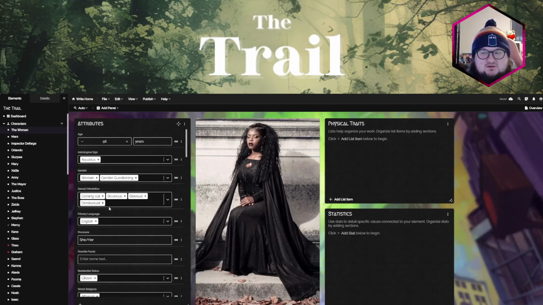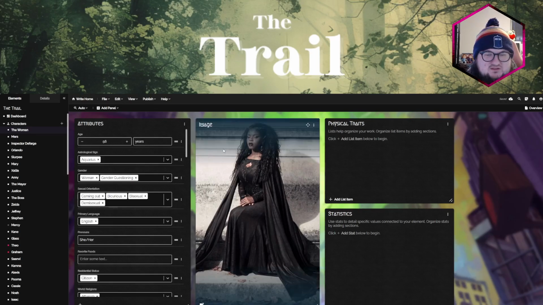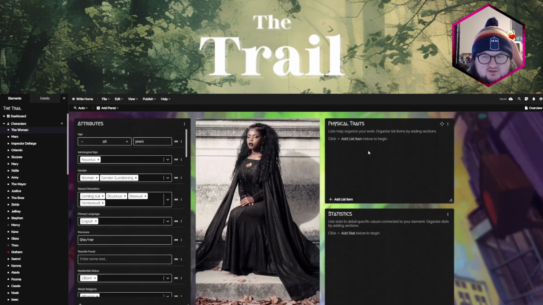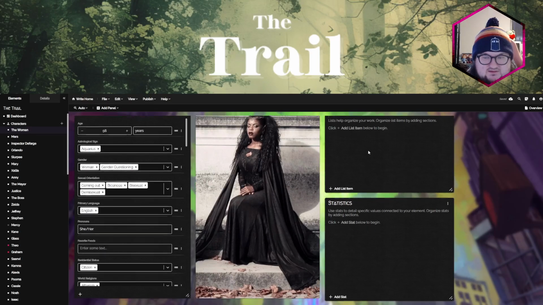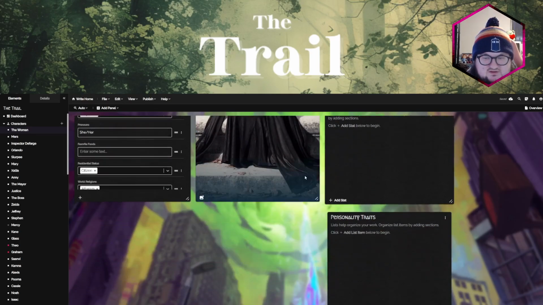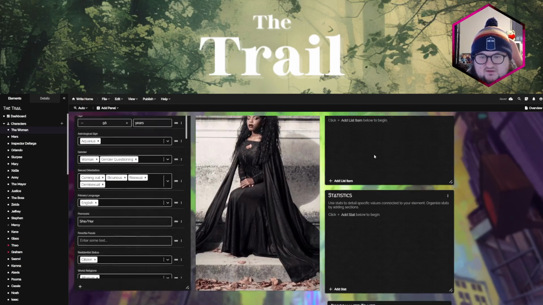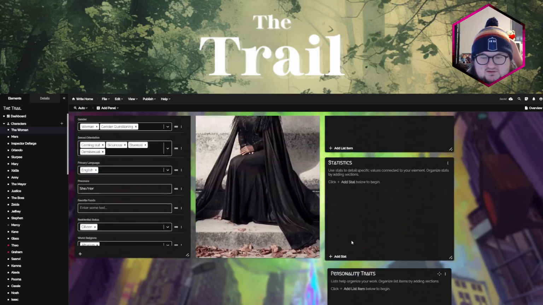Maybe even things that your readers will never see, but are useful for your own consideration, especially thinking about their character arc and how they might change over the course of their story, and what their major flaws and desires and fears are. So that's helpful for that. You can also add physical traits, statistics, personality traits.